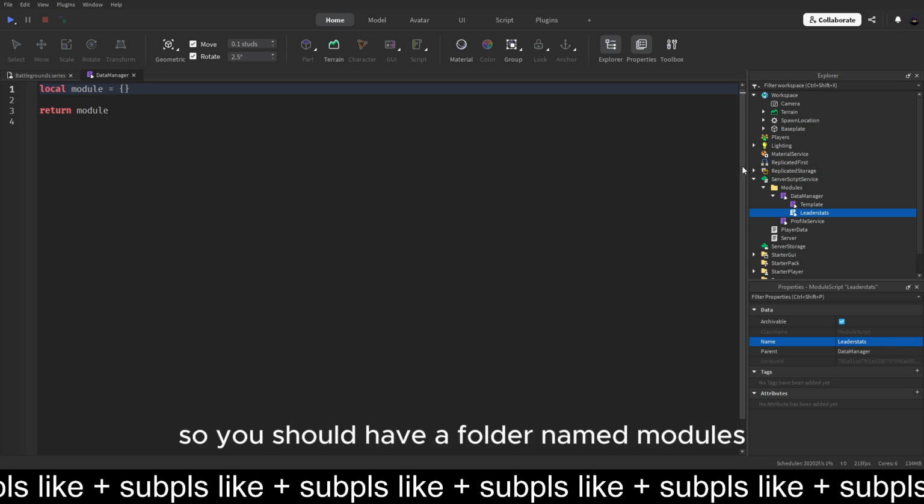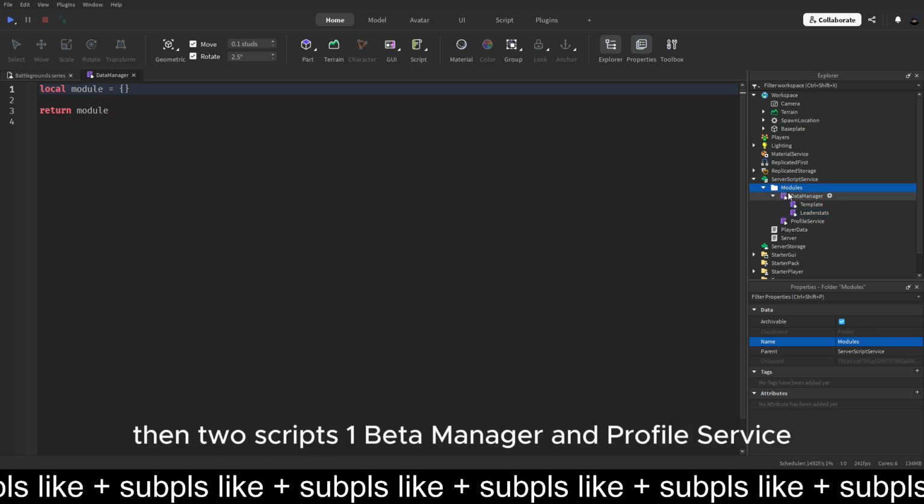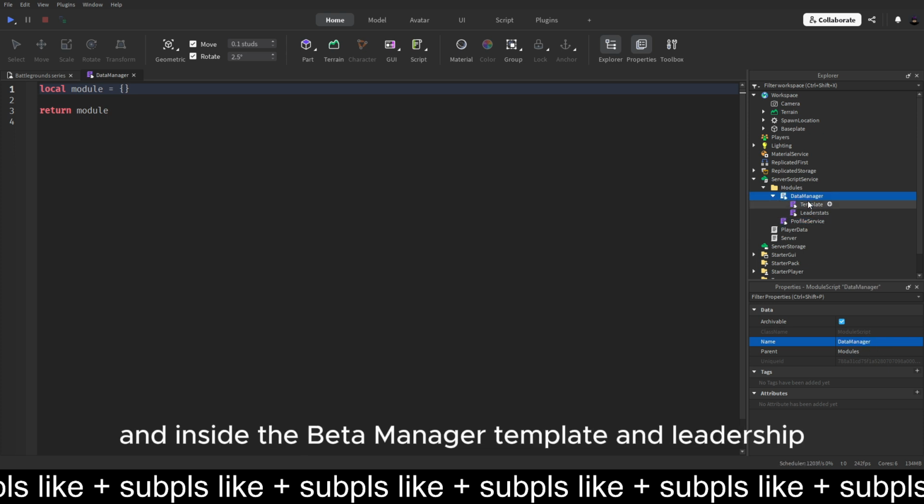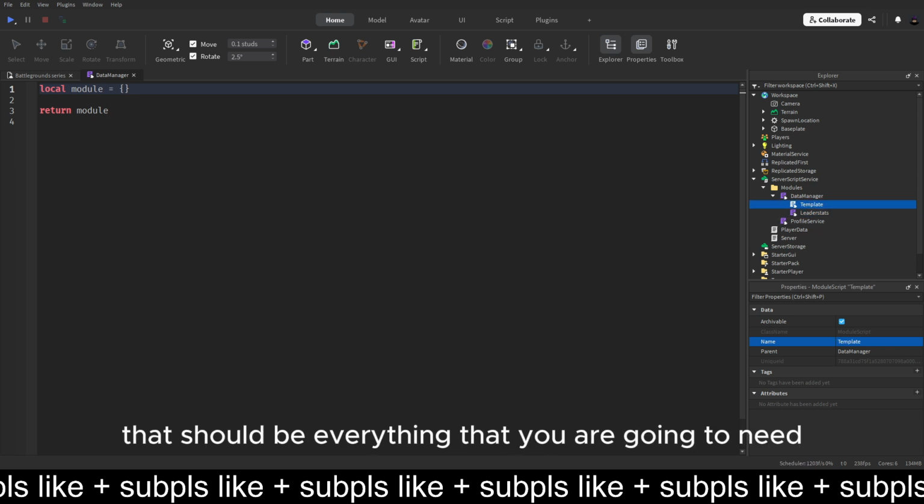Just like this. So you should have a folder named Modules, then two scripts, one DataManager and ProfileService, and inside the DataManager, Template and LeaderStats. That should be everything that you are going to need.